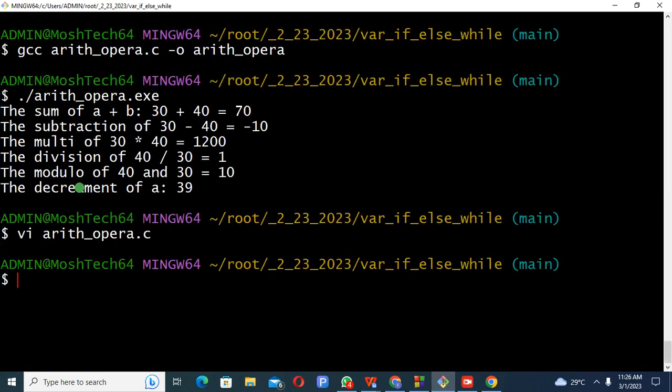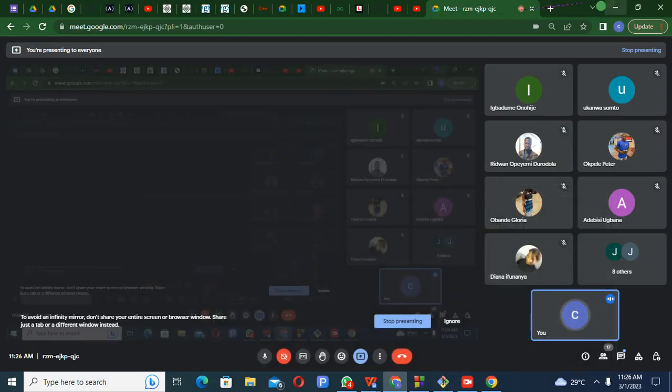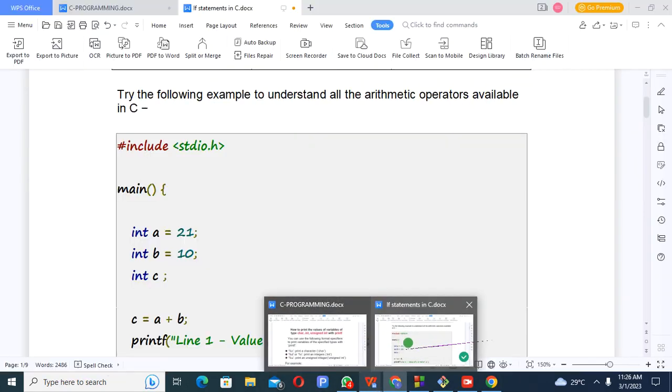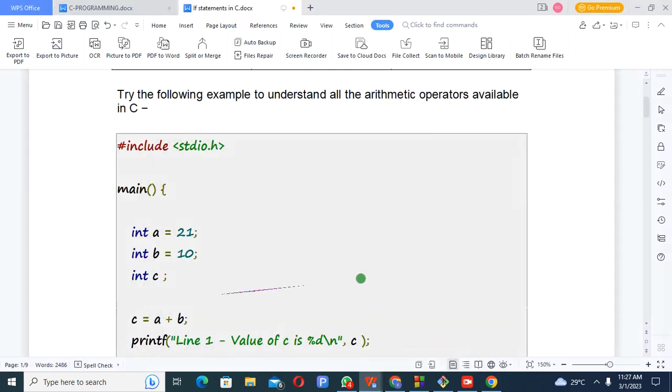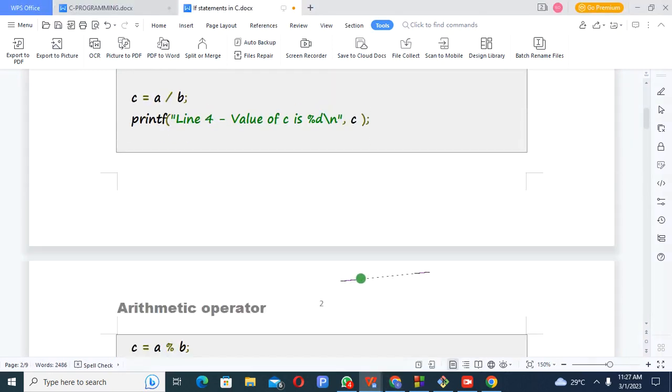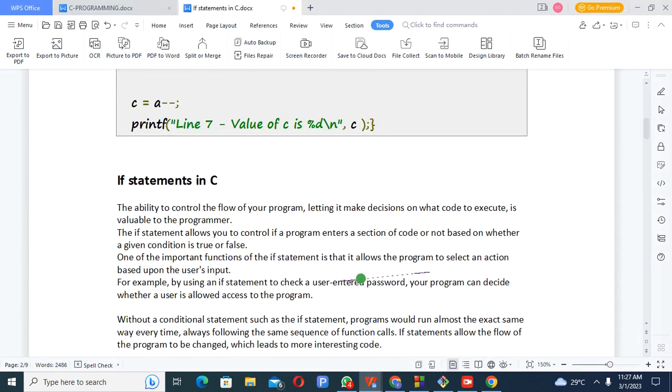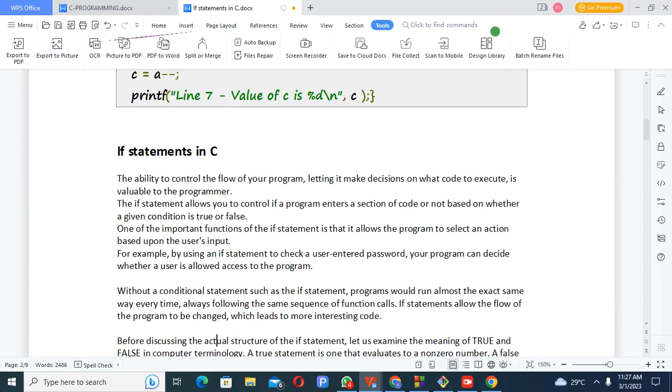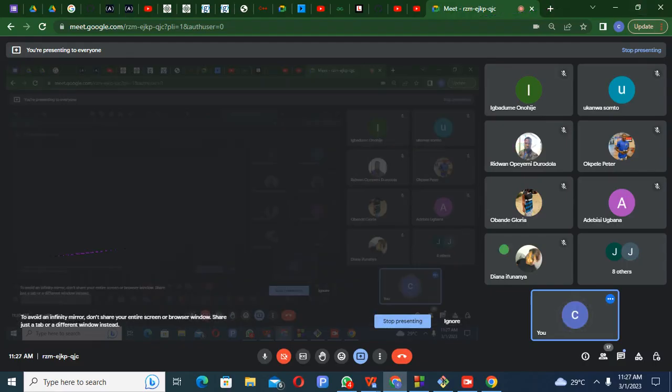Now, having understood what an arithmetic operator is, the next thing for us to know, let me see what the material is saying. All right, so having done all that, the next thing is if statements. Let's talk about if statements in C. Now the essence of if statements is for us to have diversity.